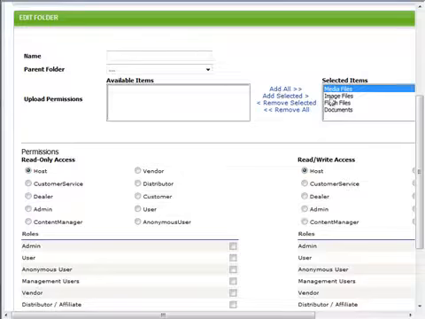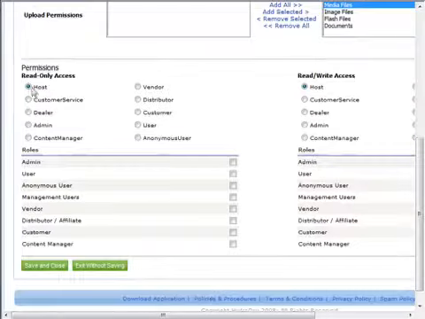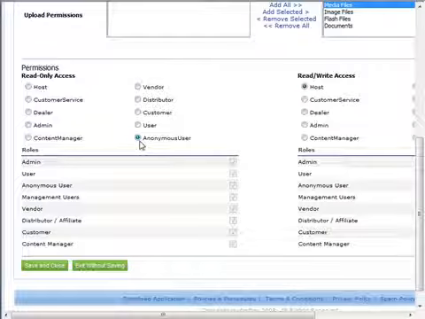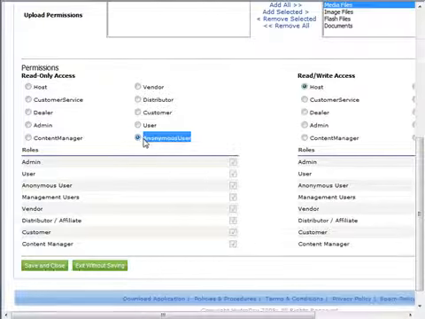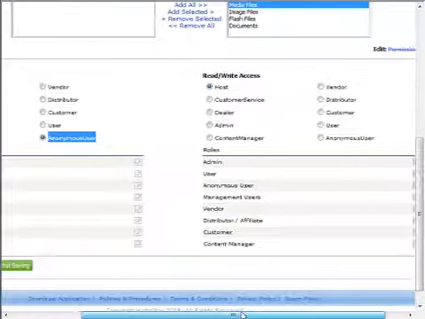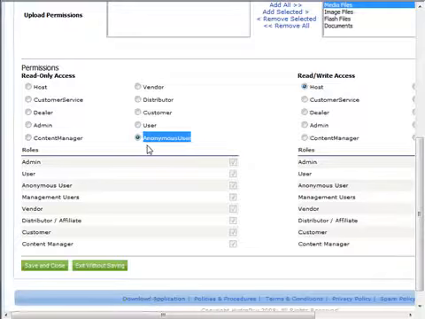Set permissions. Note, there have been occasions where a MarketPowerPRO user has reported a problem where a piece of content displays when logged into the system but does not show for a casual browser, i.e. a visitor who has not logged in. This is caused by failing to set permissions correctly. If you would like to make the files uploaded to this folder available for general viewing, don't forget to set read-only permissions to Anonymous User.